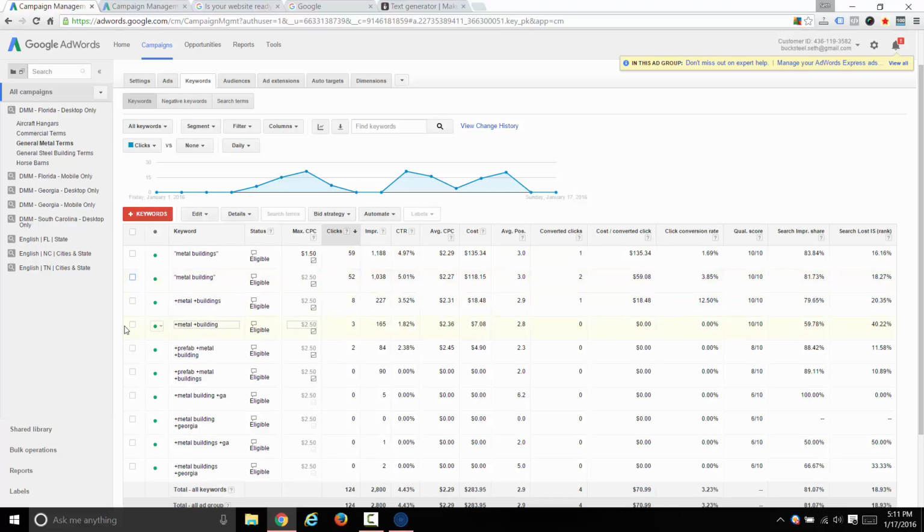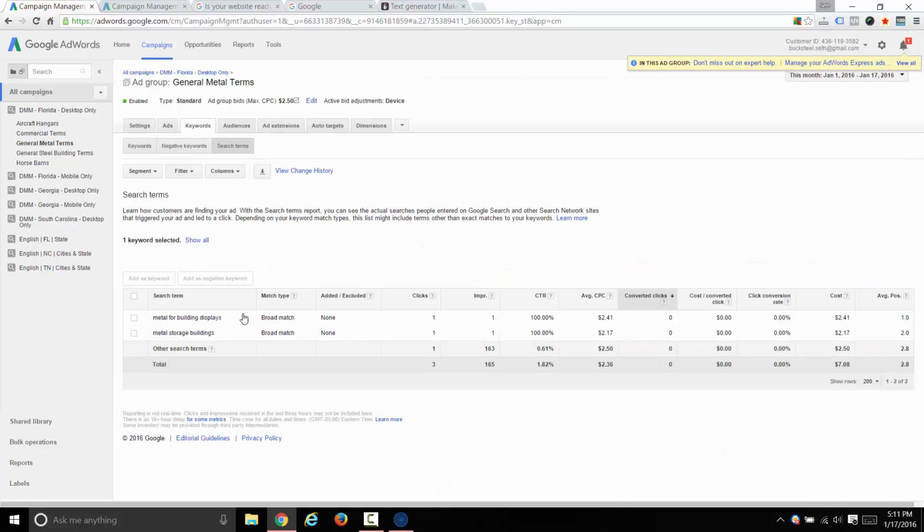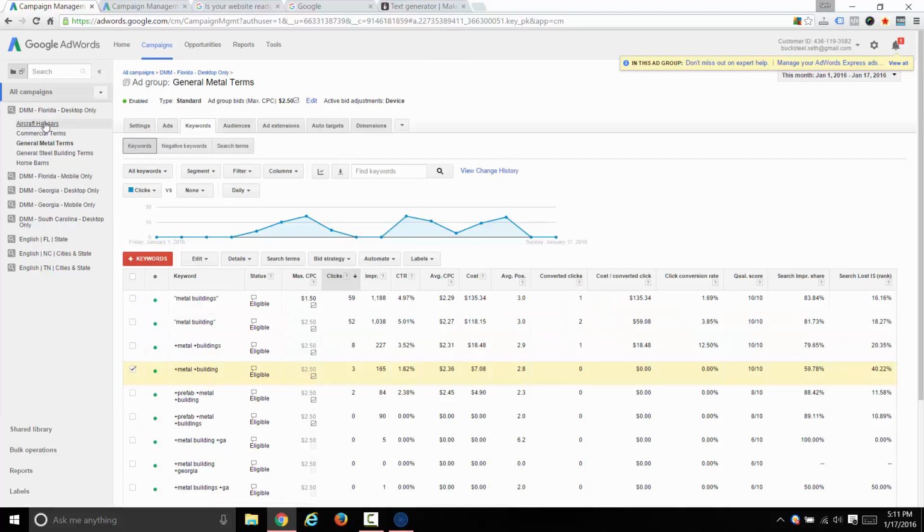The broad match modified here, if we see what actual terms showed up: metal for building displays, metal storage building. So that one, this term isn't that great, but you can see it's got the term metal buildings, but they're not right next to each other.